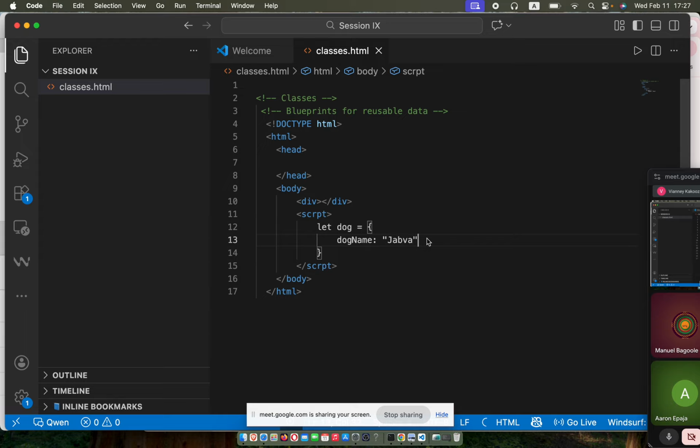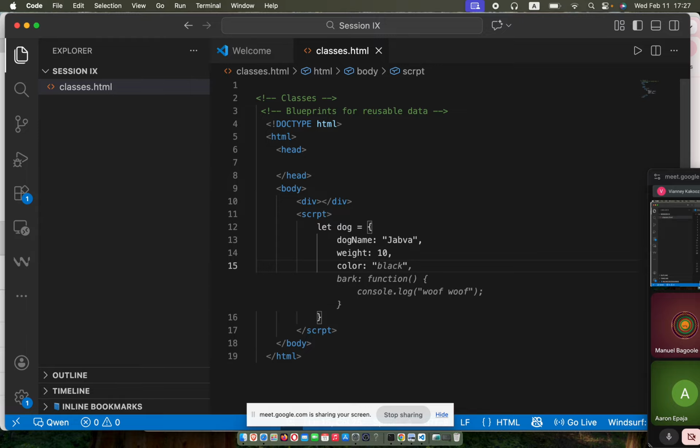Jabva. So I can have its weight, probably 10 kgs, color brown, and then breed, can have it as mastiff, bull, or pit bull, whatever you want to have. So I now have an object.